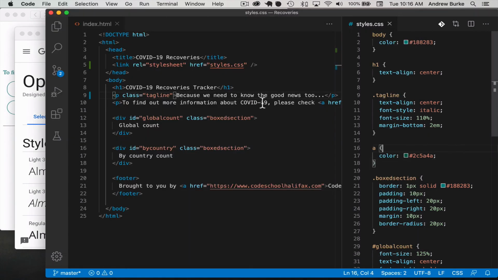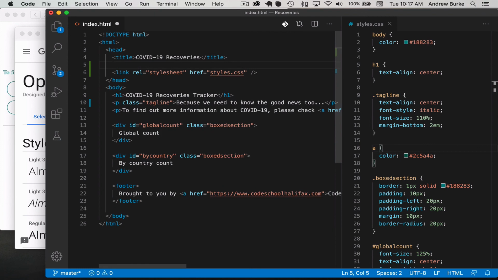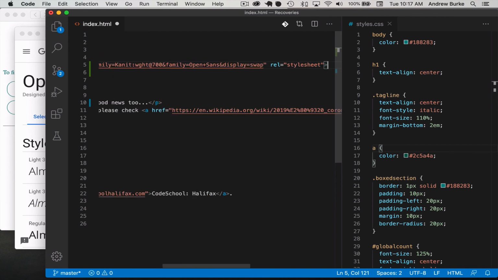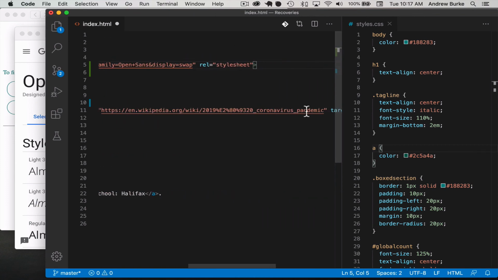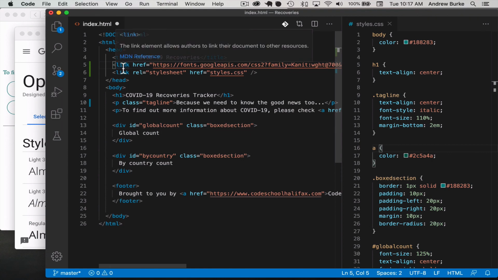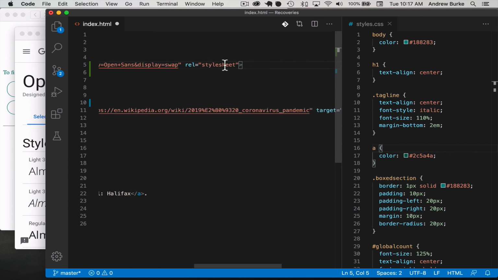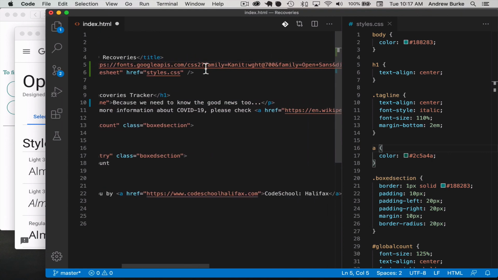So let's do that. We'll go here, and it needs to go above your style sheet because the browser is going to start from the top and read everything in order. So if you haven't inserted the fonts yet, it won't know what the fonts are when you refer to them in the style sheet. So I just copied and pasted it and stuck it in here, and it's got this big long thing. But you can see it's basically link rel equals stylesheet href something from Google.